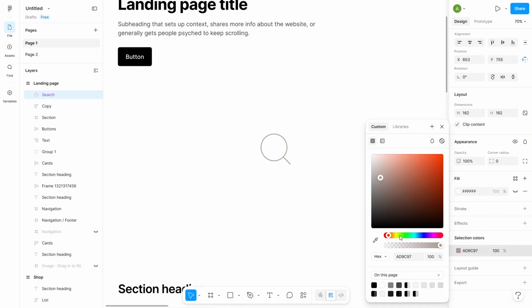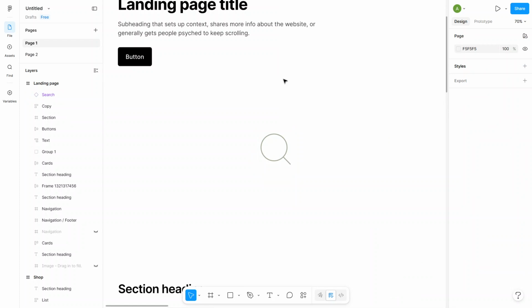And that's it. You've added a search icon from Figma's resources, positioned and resized it with precision, and customized the color to fit your UI. Save your changes, and you're ready to reuse that icon anywhere in your project.